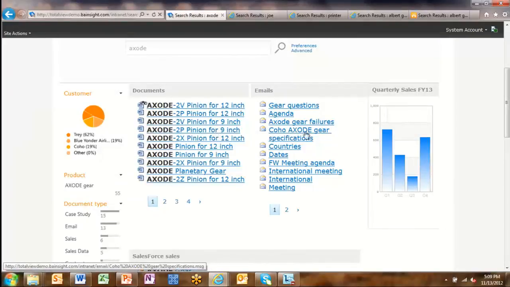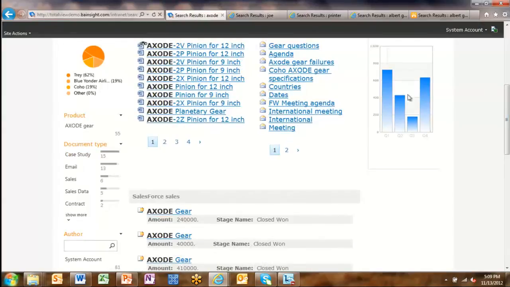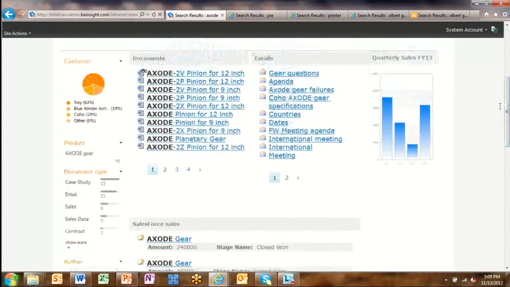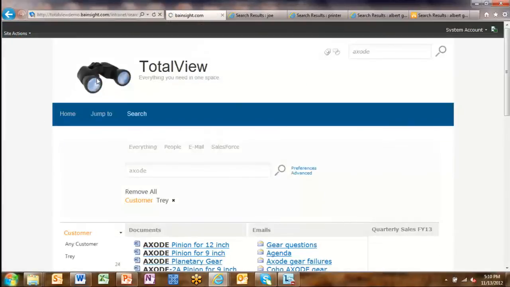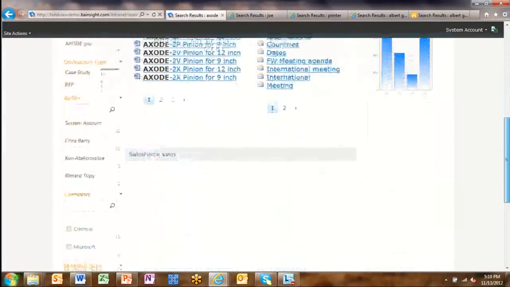These are content queries. They're search queries that essentially go against the index and display the documents, display the emails, summarize some of the invoicing records, or list some of the sales opportunity information that comes back from Salesforce. So all this is completely dynamic. If I decide to drill down into a specific customer, the email, the documents, the sales records will refresh based on the information that I selected.